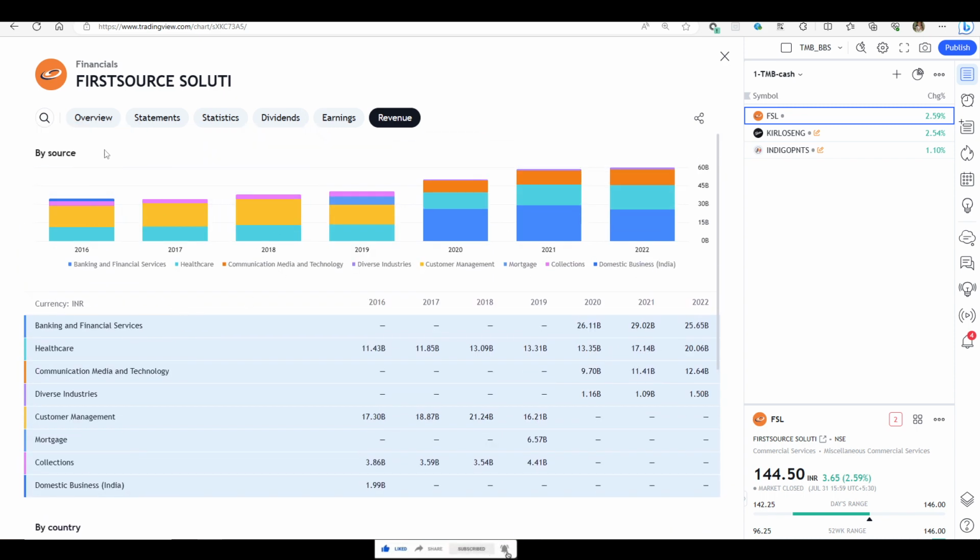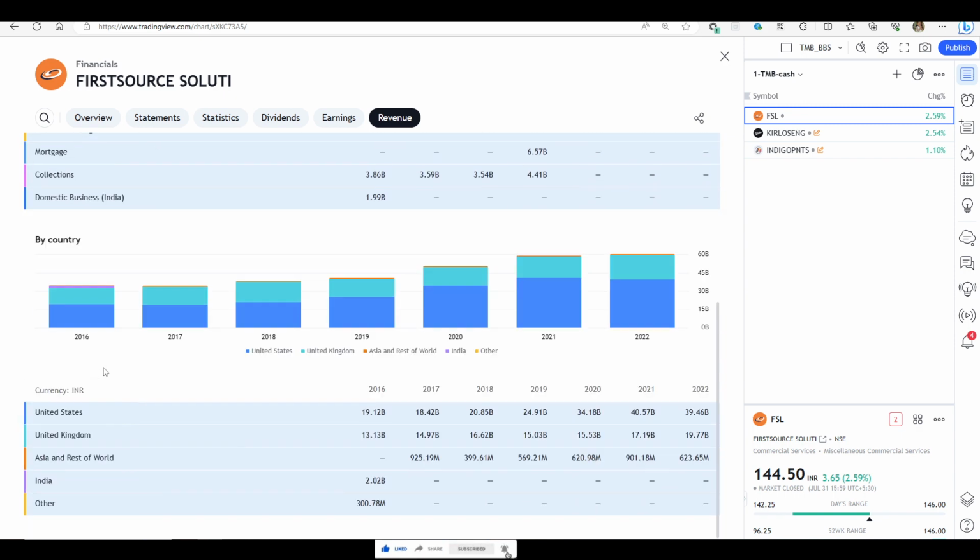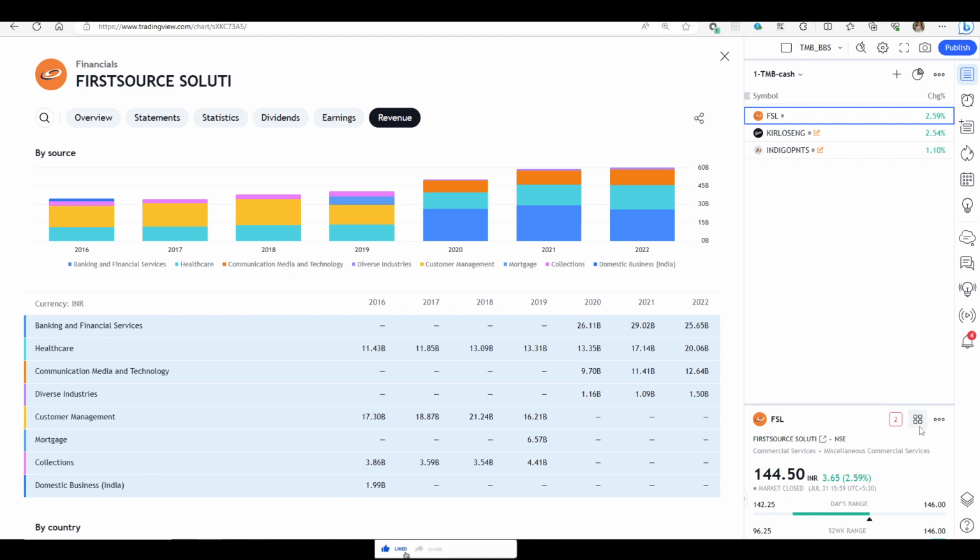Only thing is we need to slowly practice it to understand the terminology which TradingView uses, and we are habituated to other places like Ticker Tape and Screener, all the websites. So most of the things here itself we can validate. This is the financial thing.